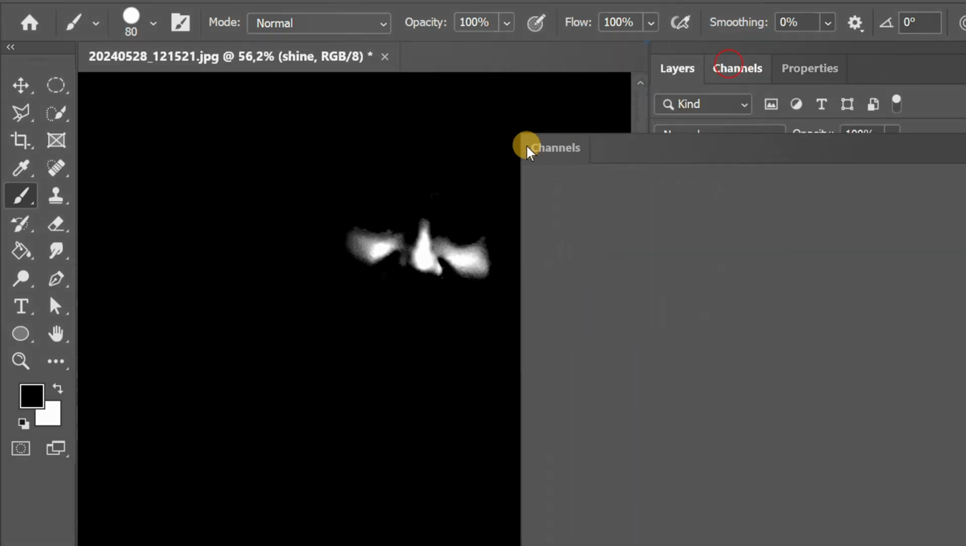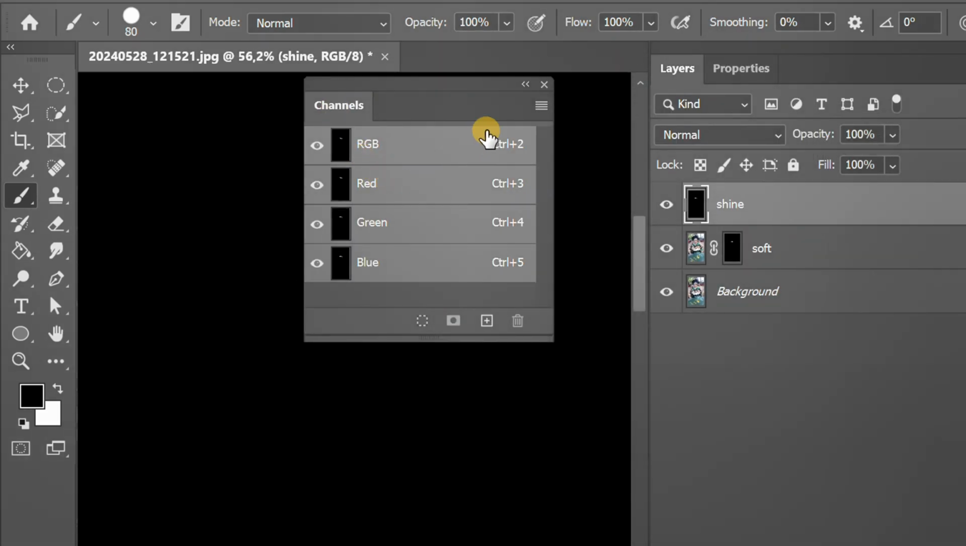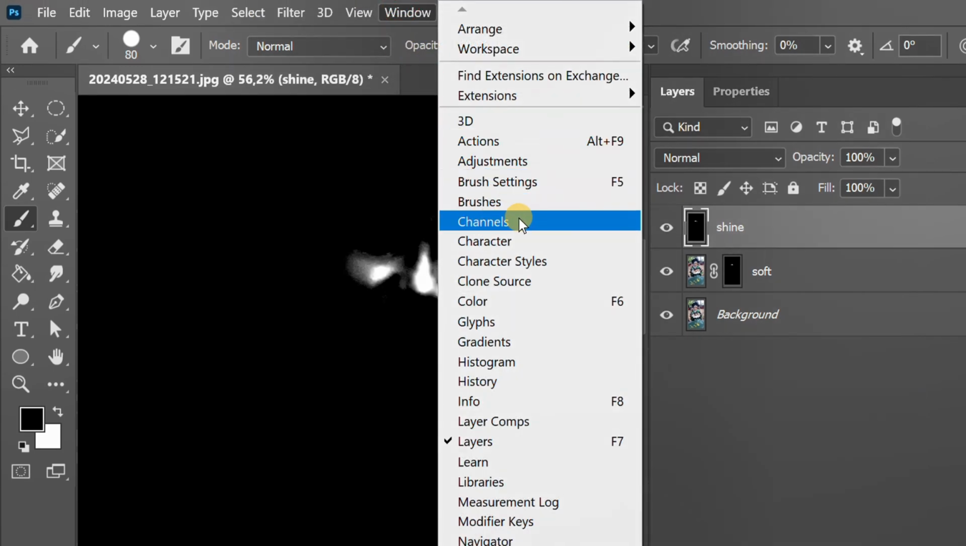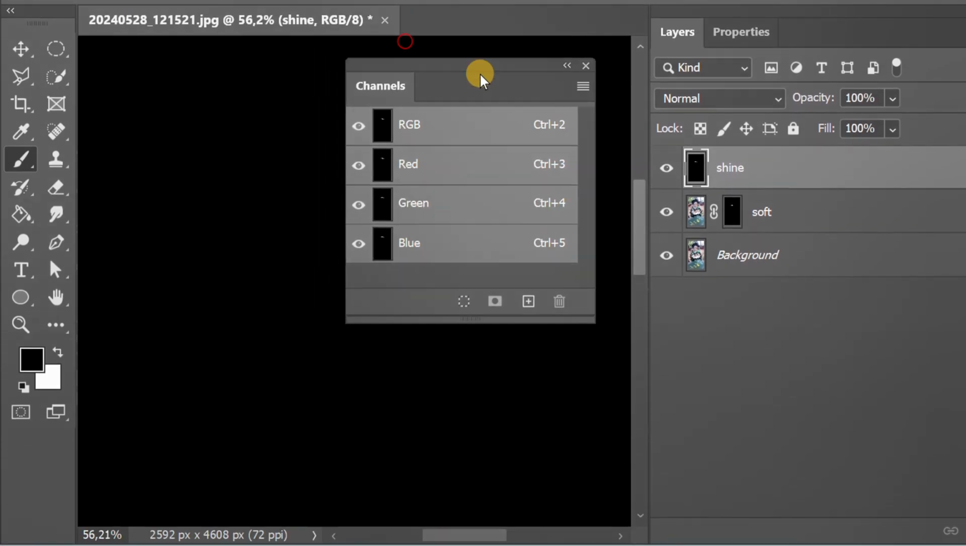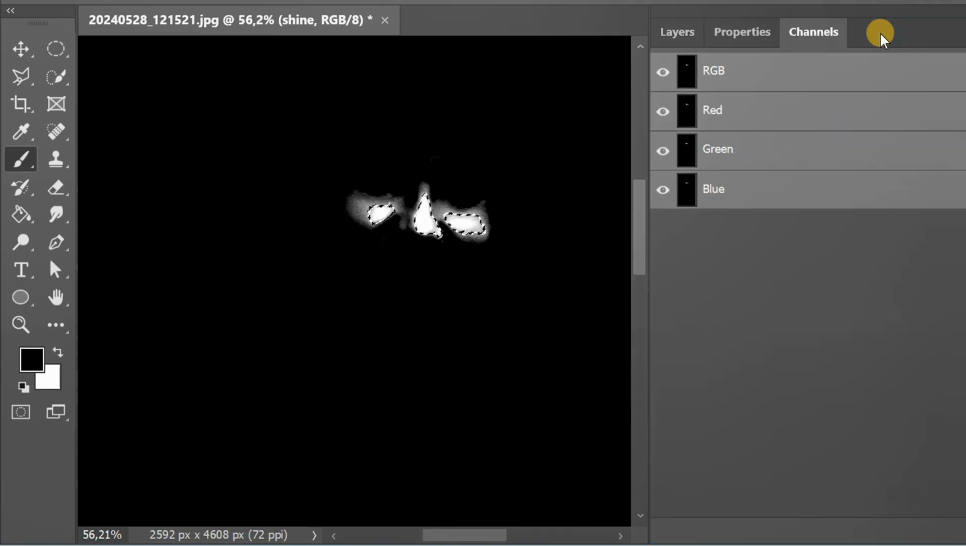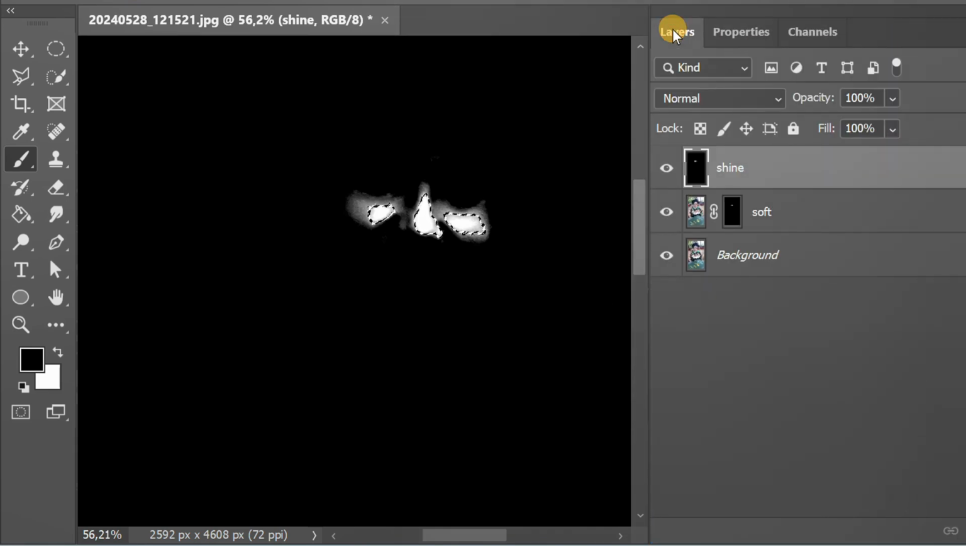Prepare the channel panel, or you can bring it up through the window. Hold Ctrl and click this thumbnail. Go back to Layers and turn this off.